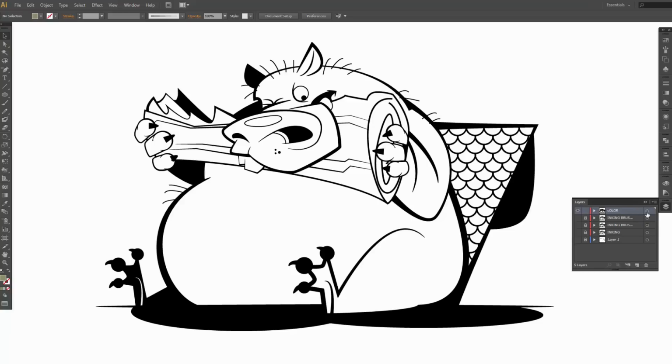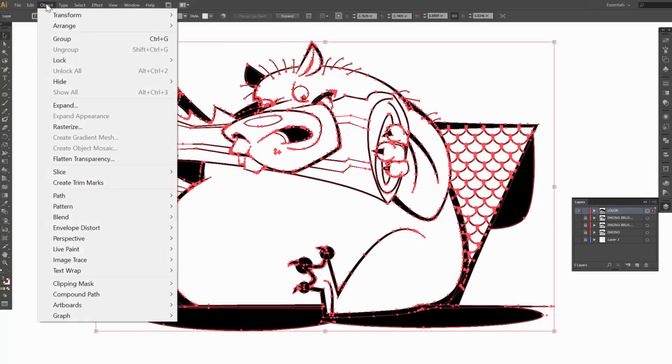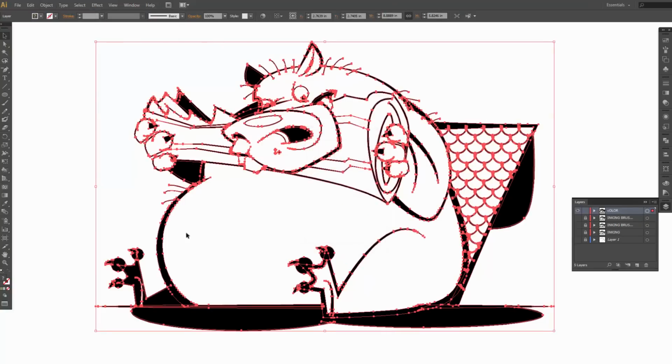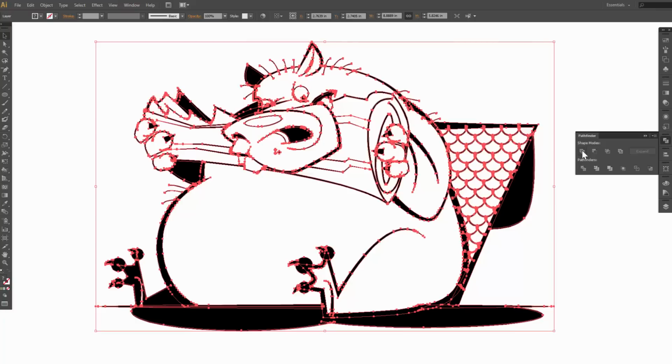So first thing I want to do is I'm going to actually select everything. I'm just going to expand it for right now. Hit OK, and that's just going to finish up the Live Paint Bucket. So we already came in and we filled in our black. What I'm going to do is come up to Pathfinder, and I'm going to unite everything. So all of the black areas are basically going to merge together and unite.